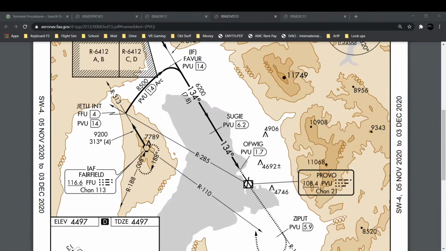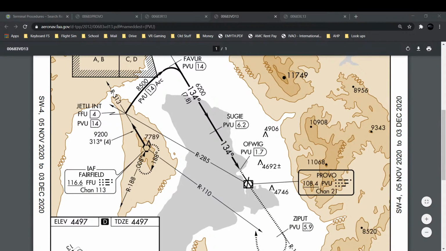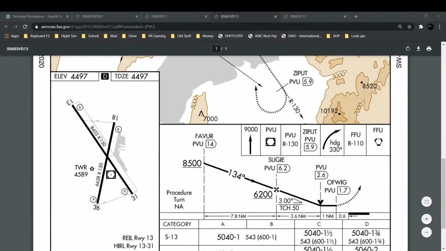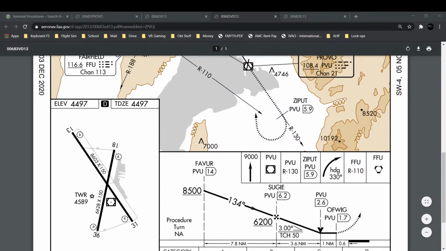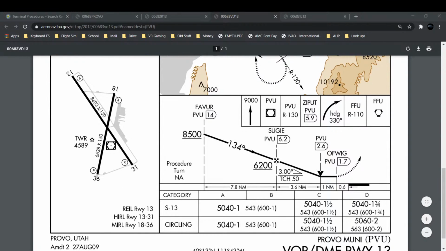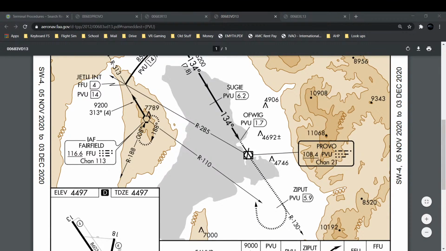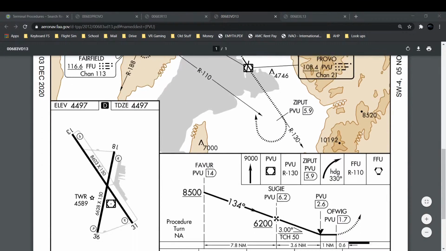So let's go ahead and look at the plate real quick. We're descending down to 6,200. We're going to hit Sugi, which is going to be our final approach fix. And then we're going to go down to 5,040. 6,002, then 5,040. Here's Sugi here.